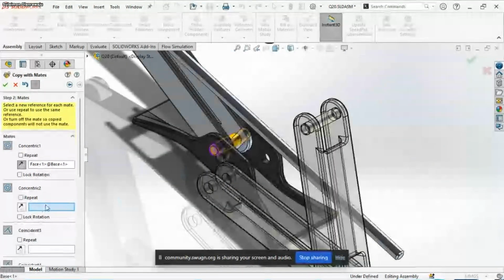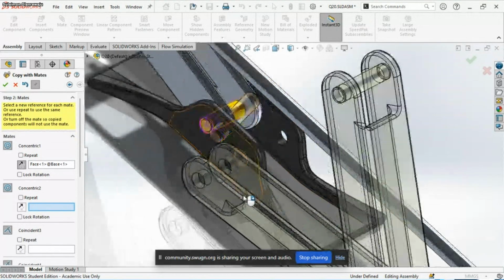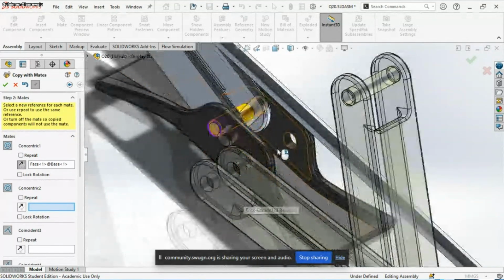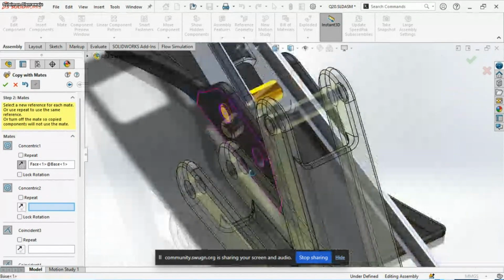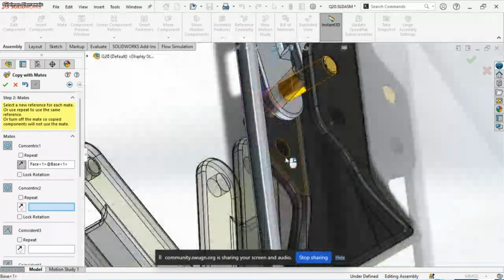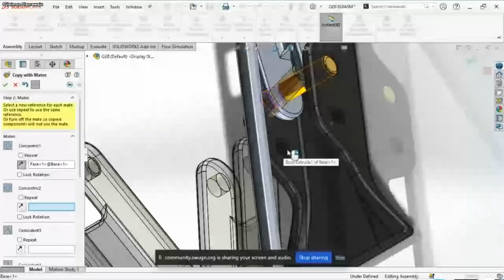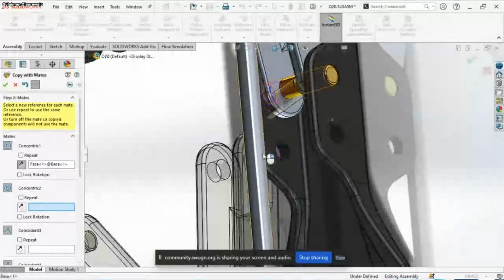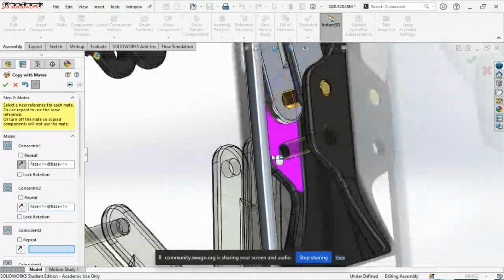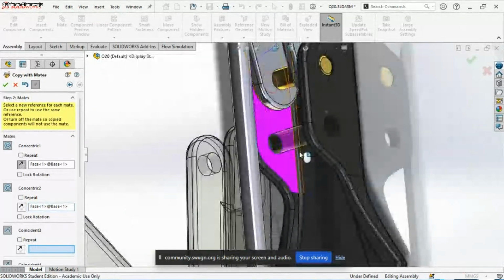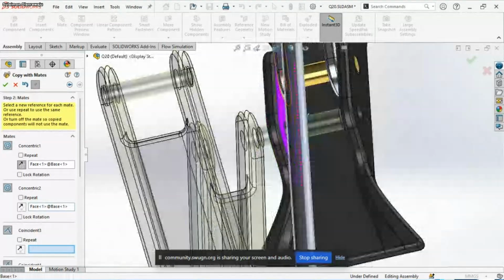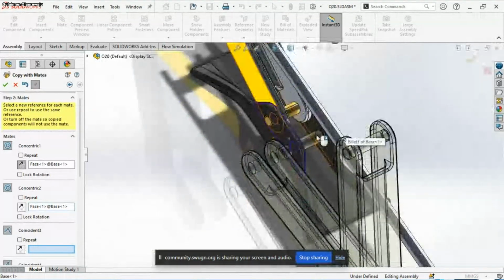Now the next concentric that is being highlighted here is for the pin. Pin 2 is still aligned to this hole here. So let's click on it. As you can see, its shadow has already appeared. This transparent form has appeared there.